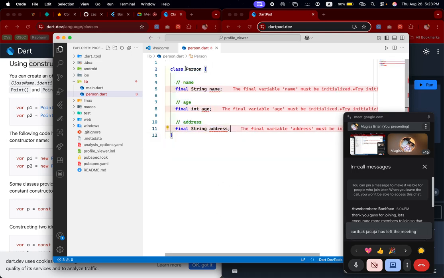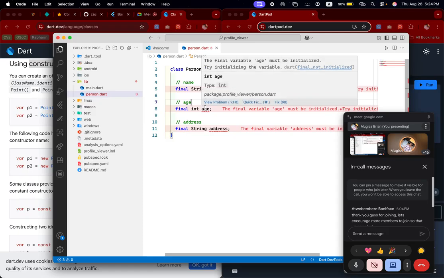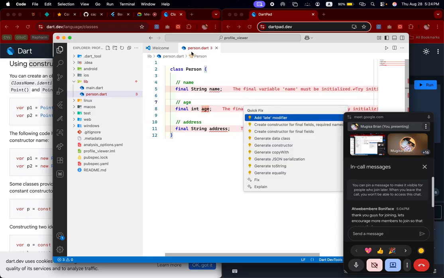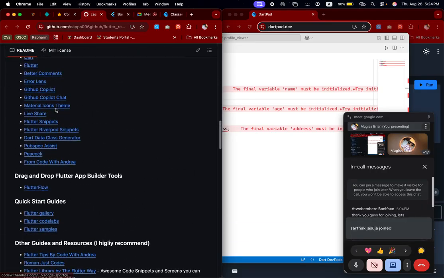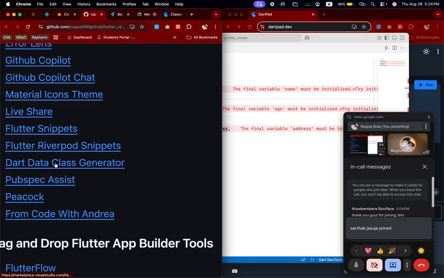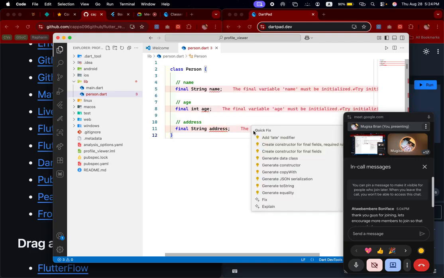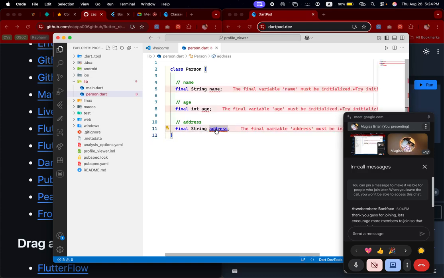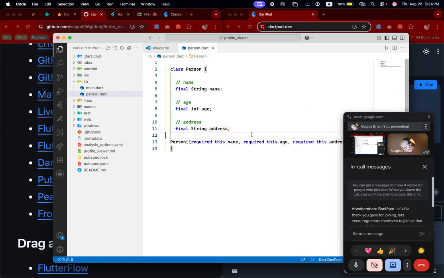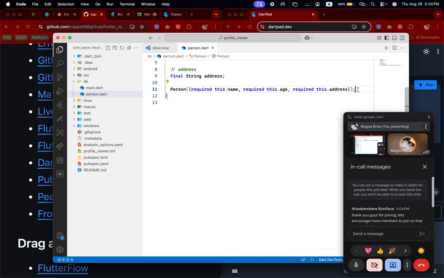Yeah. So I said there are a number of ways of creating these constructors. There's an extension, it is part of these resources which I shared earlier, called data class generator. It helps you to generate a data class or even constructors. So I'll first create this constructor here. You just right click, or control dot on the code, then that. So this is our person object, with the constructor here. Let me just comment it here, constructor.